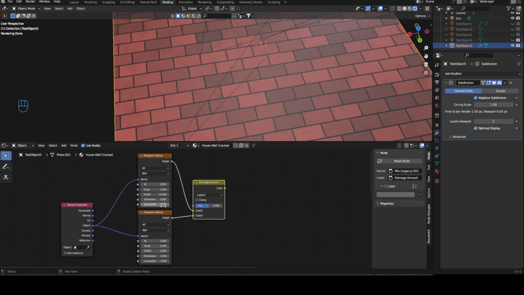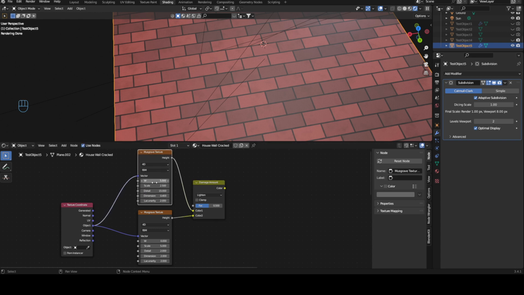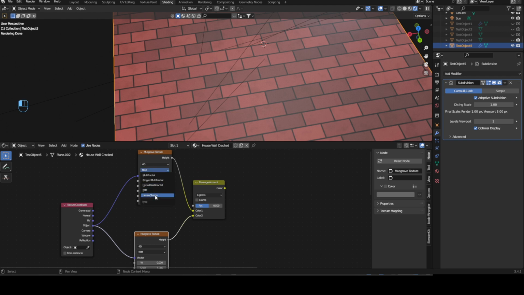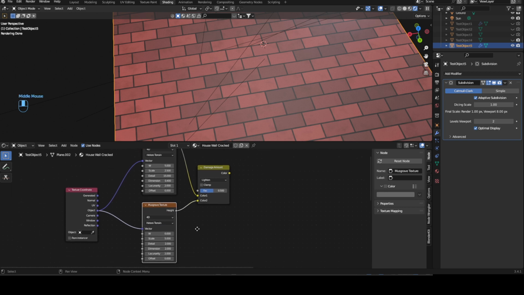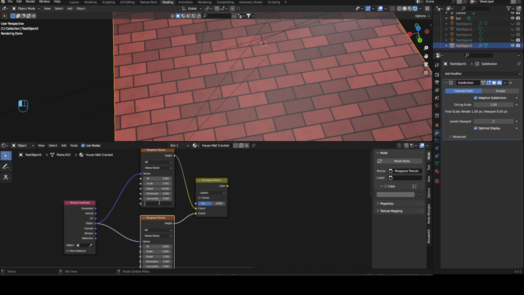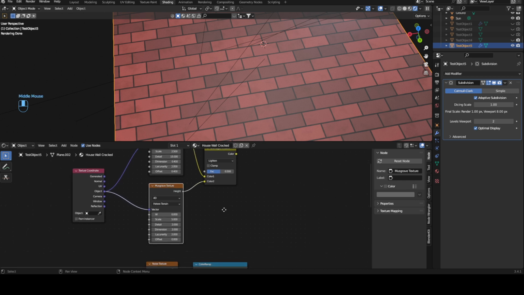Dimension stays at 2. Dimension goes down to 0.4. And we're going to change this to heteroterrain twice. And the offset goes to 0.4. And we're going to do this for the second 2. So this stays at 0. Scale goes down to 2.5. Details max. Dimension 0.4. This stays, and this goes to 0.4 as well.